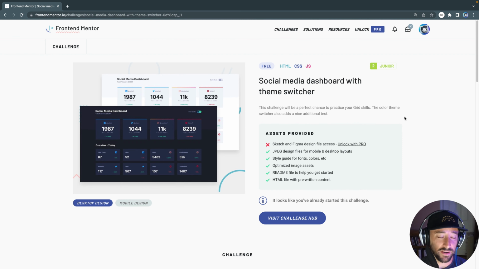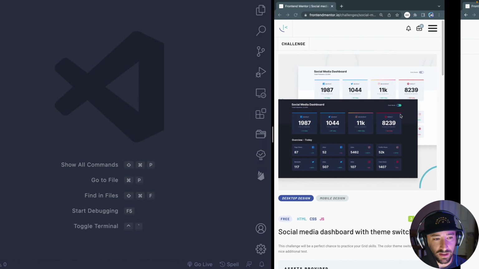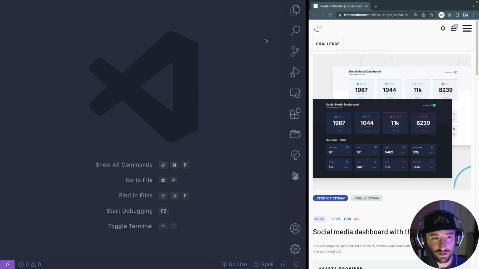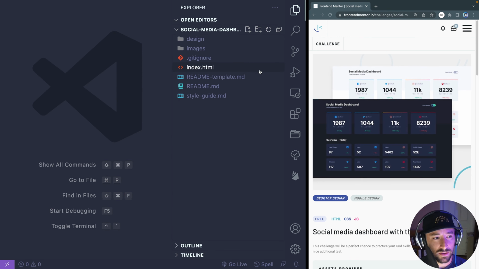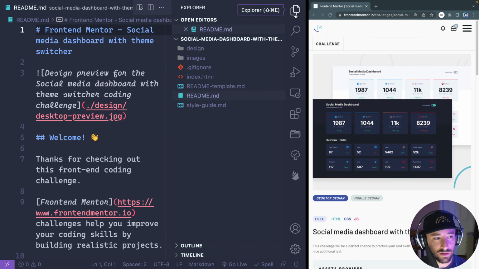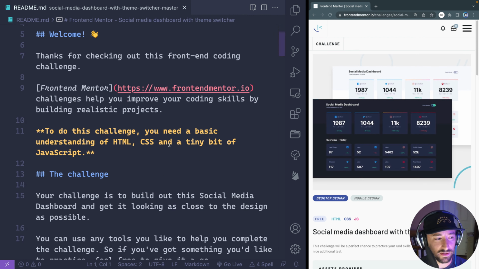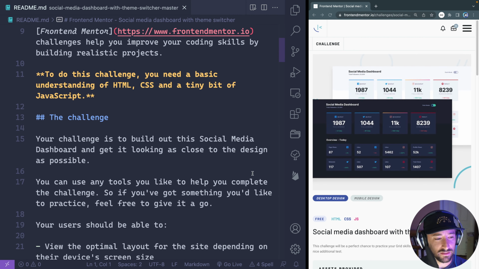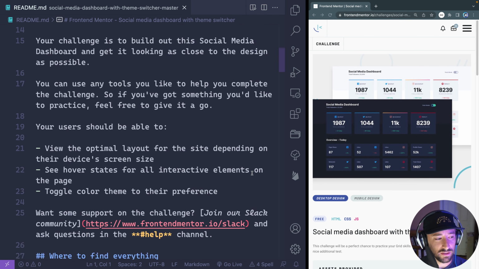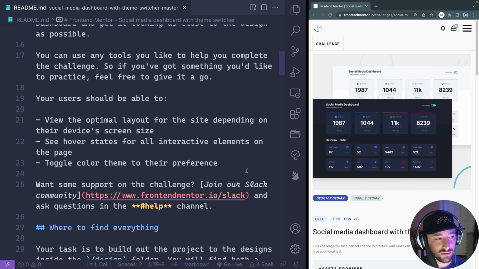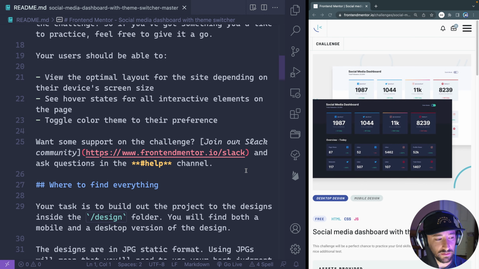We're going to go ahead and get started. And like I said, I haven't spent a lot of time thinking through this project. I want to kind of do that live with you. So if we come over here, I'm guessing the README is just saying switch between these two. Challenge to build it out, look as close as possible, use any tools, hover states. Okay, so we've got to worry about that.